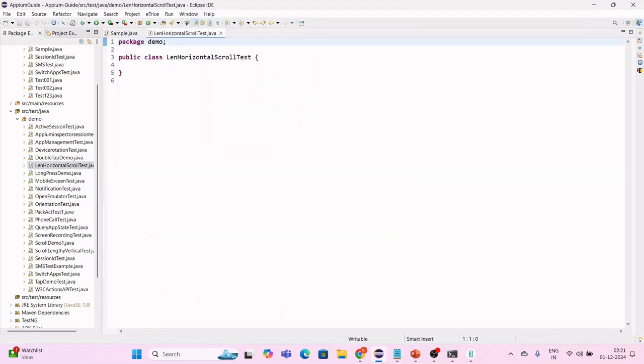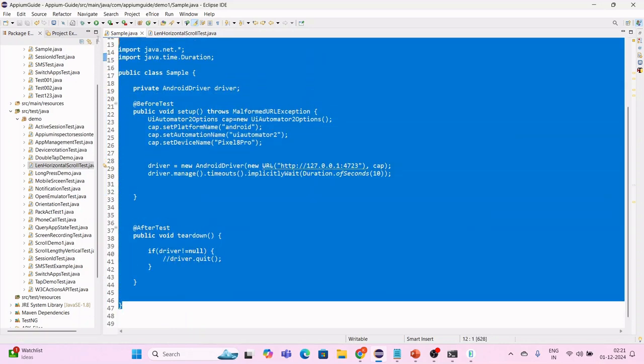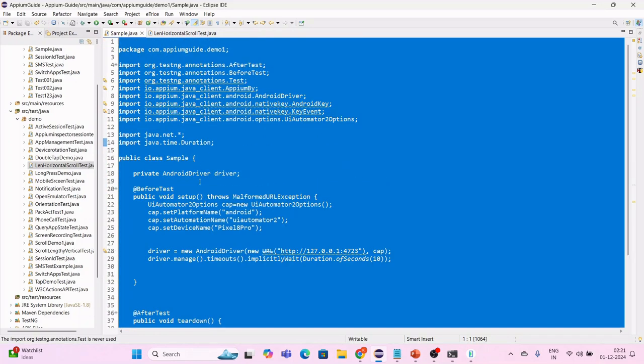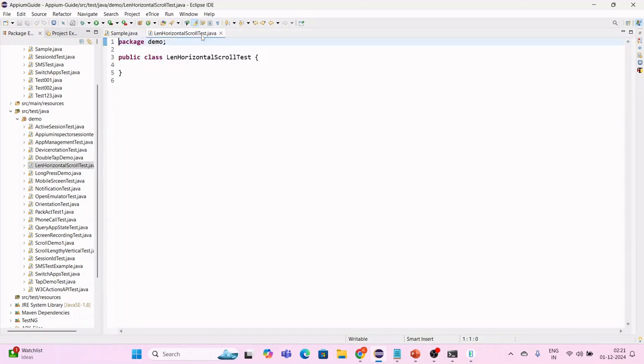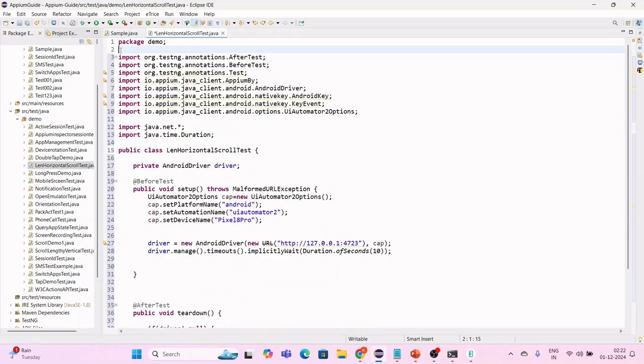I already created a sample test with the setup and tear down methods to save time. I copy the code, no need to rewrite the setup and tear down activities here. I need to make some quick changes, so I need to change the class name and remove this one.